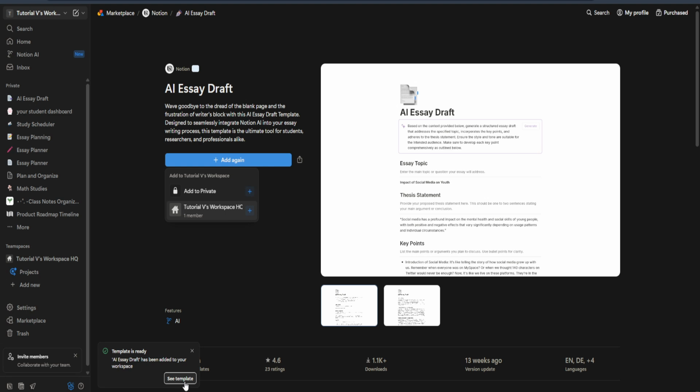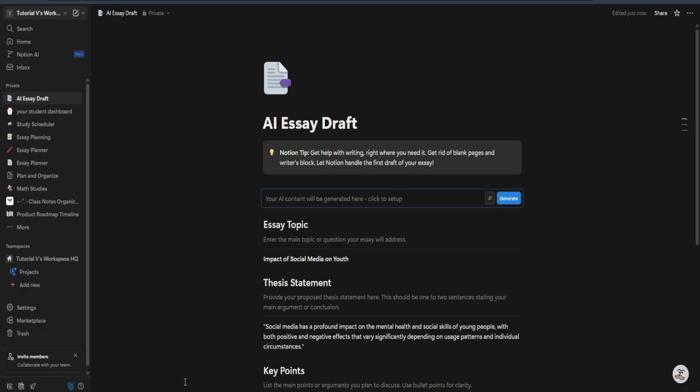Once added, you'll want to make it part of your private workspace. Click on Add to Private, which ensures that your essay remains accessible only to you unless you choose otherwise. It also organizes your workspace in a way that aligns solely with your personal workflow, eliminating the clutter of extra options you don't necessarily need.